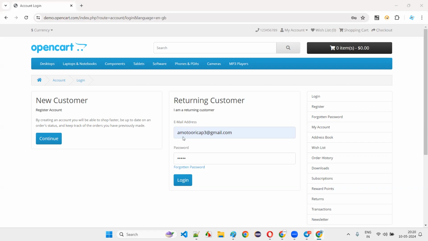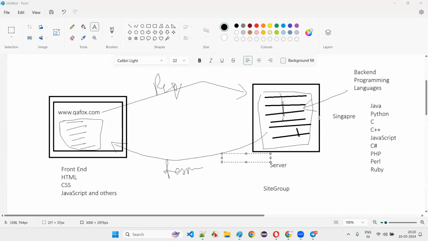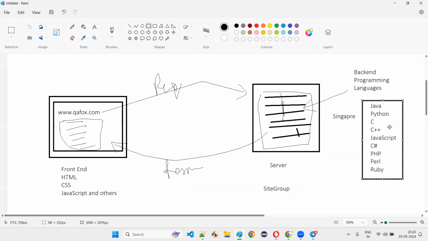Yeah, front end means only the UI part. The functioning of this application is done with the help of running the actual code in the server. Such actual code in the server is built using backend programming languages like Java, Python, C, C++, JavaScript, C#, PHP, Perl, Ruby, etc. And for the front end, we use HTML, CSS, JavaScript, and others. So this is what front end and backend are.